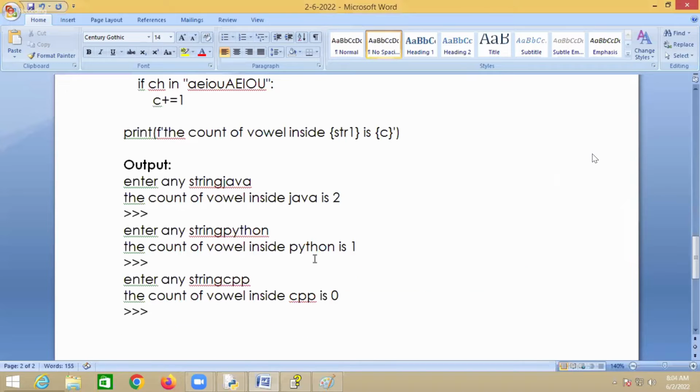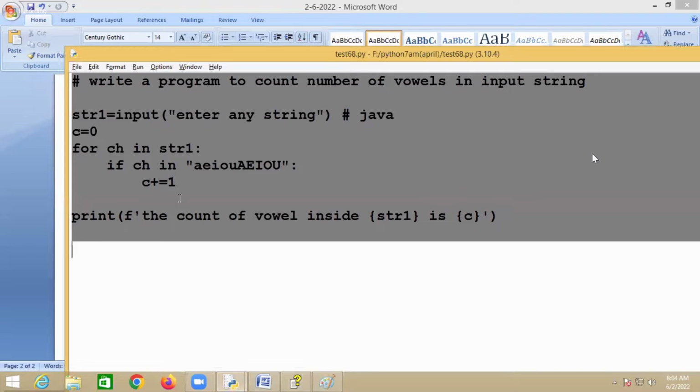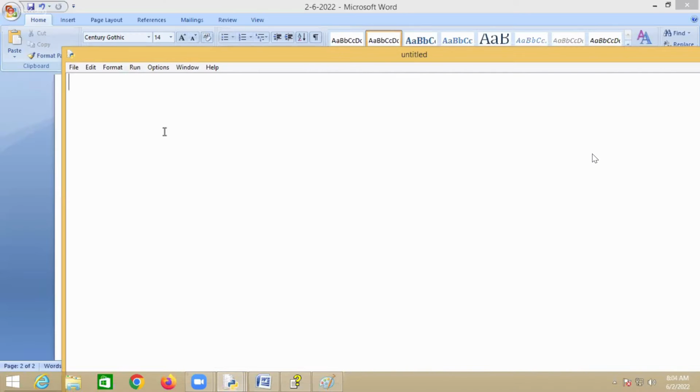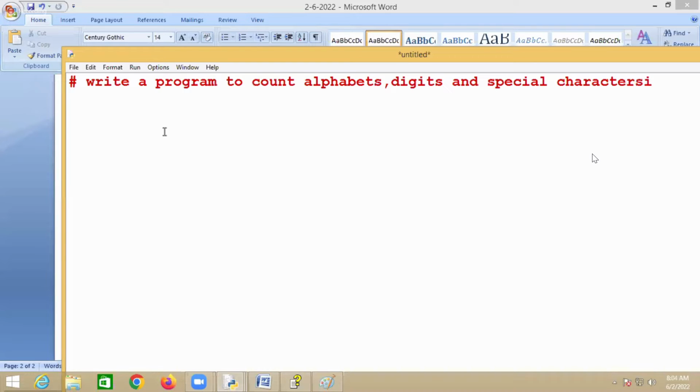Let us see one more example on string only. Write a program to count alphabets, digits, and special characters inside an input string.